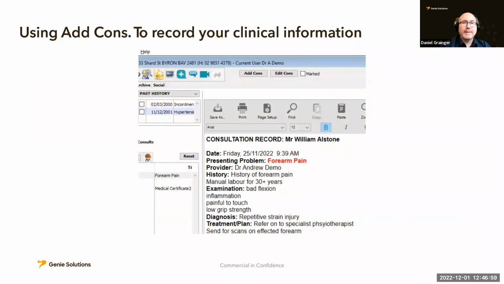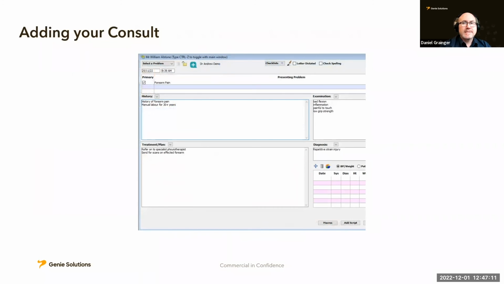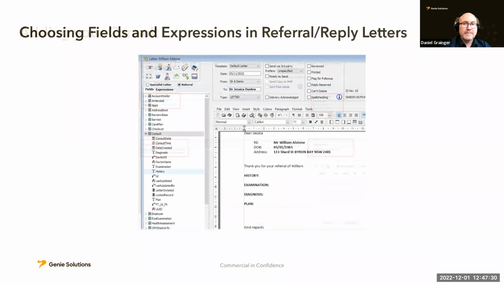In the clinical record for your patient, choose the Add Consult button to begin a new consultation. Select your problem from the drop-down menu and add your information into the four fields as per normal. Once completed, you should save your consult. Then open a referral reply letter, or the red quill as it is affectionately known. Select your template from the template drop-down or create a new one for this specific purpose.